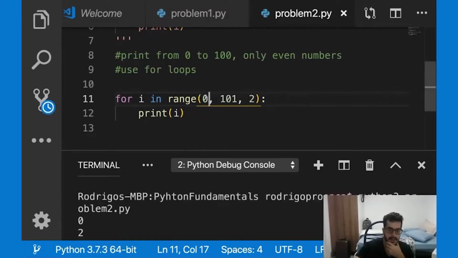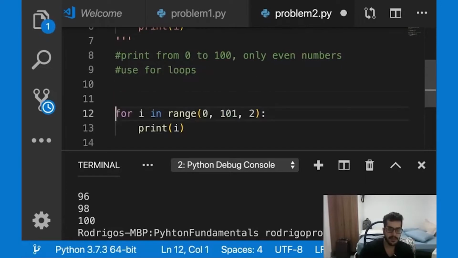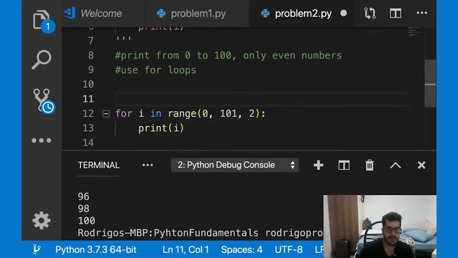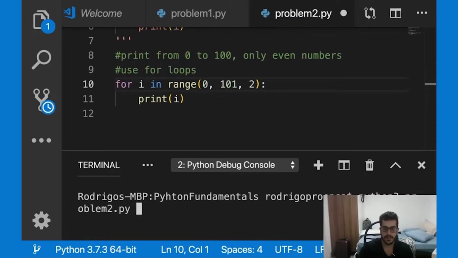So observe, the first thing here is where we start. The second one is where we end, not inclusive. So we don't include 101. We go up to 1 less than that. So it's the same as if you come from another programming language saying I less than 101. That's the second argument. So we don't go up to 101 exactly. And then we skip 2. So we go 0, 2, 4, 6, 8, 10, and so on and so forth. Sounds good? So this was problem 2.